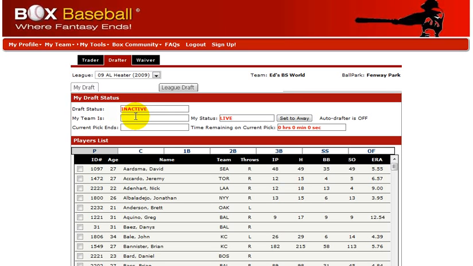My team is the current status of your team. Is it currently picking? Are you on deck, or are you in the hole, meaning you're third up? My status is whether you're live, meaning you are up right now, or you set yourself to away, meaning you're not going to be able to access your system. If you're set to away, you will draft directly from your draft tank, which we'll go over later. Current pick ends is the time when the current pick is up. And time remaining on the current pick is a countdown clock to tell you how much time is left.